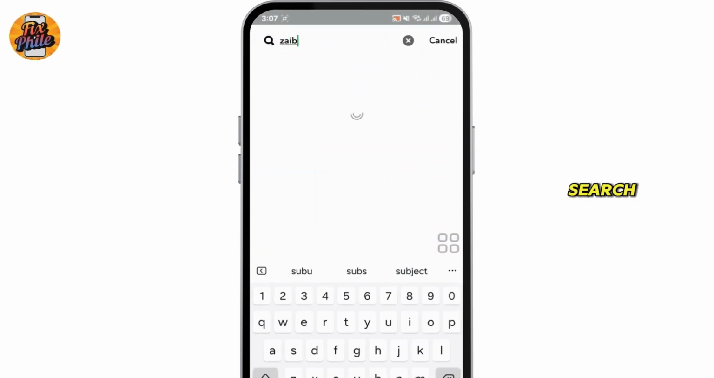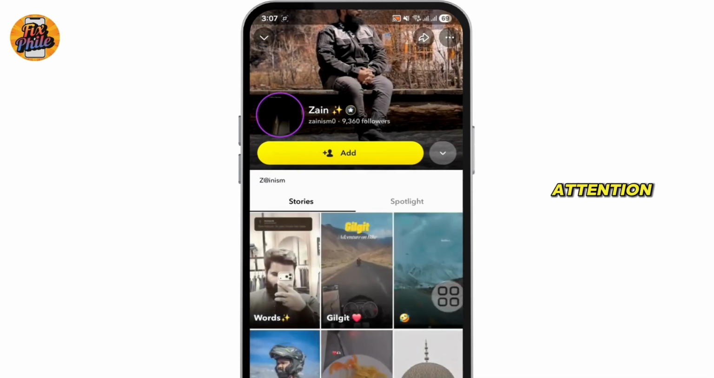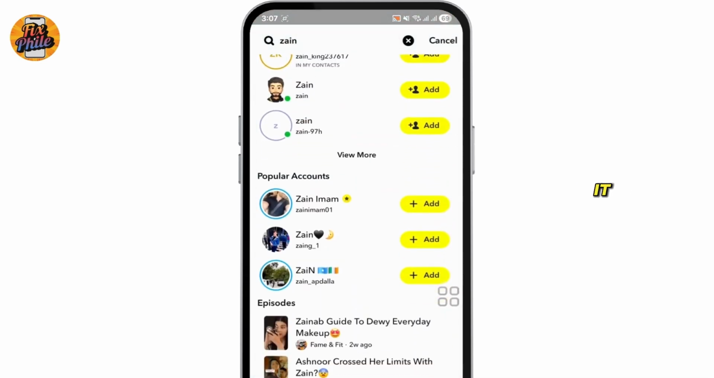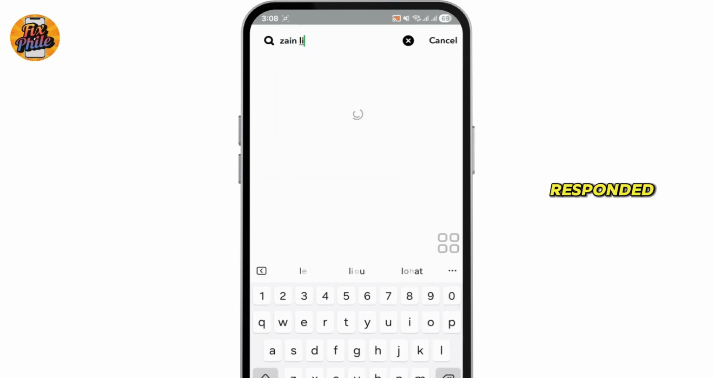Next, you want to tap on the search bar and here you want to search for their username. Type in their username. Once their profile appears, pay attention to the button next to their name. If it says added, this means your friend request is still pending and they haven't responded yet.